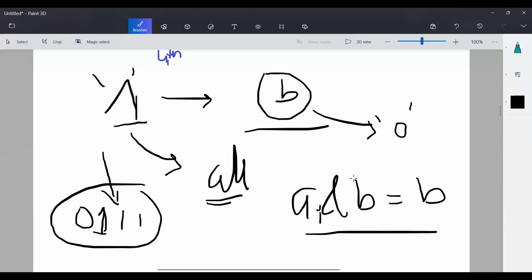These are those elements which have all the bits that are open in B open in AI also. Other bits can also be open in AI, but at least those bits which are open in B will be open in AI if AI and B is equal to B. So is this clear?